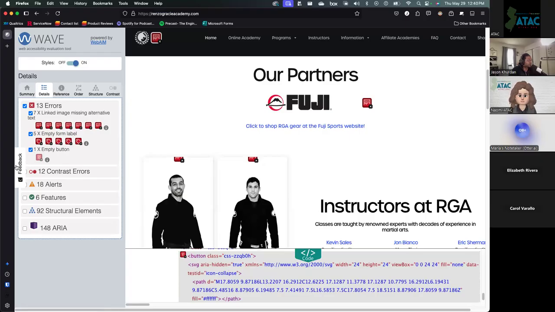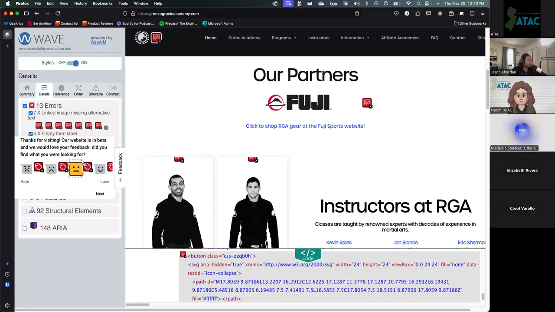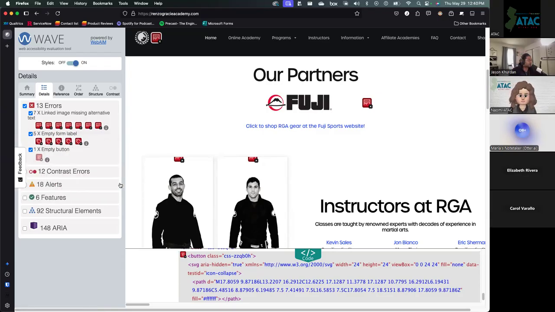This looks like a widget that was added to the site. It's not something a content provider can fix, and it's not part of that WikiWiki editor that I can fix. This is the issue. This is the code, and I can give that to my web dev team.